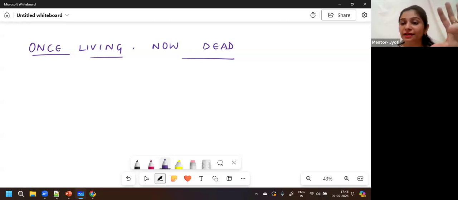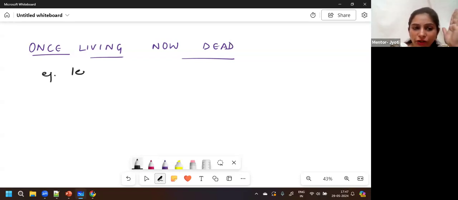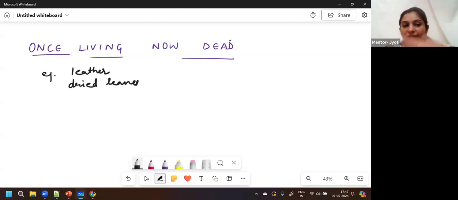That is leather. Now, leather, when it is the skin of the animal, is living. As soon as I take that leather and make belts, bags, shoes, is your shoe living or non-living? Is your belt living or non-living? It is non-living. So this comes in the category of once living, now dead. Examples are leather and dried leaves. The leaves on the tree were living, but now they are dead. Leather, when it was the skin of the animal, was living, but now that we have made objects out of it, it is non-living or dead.